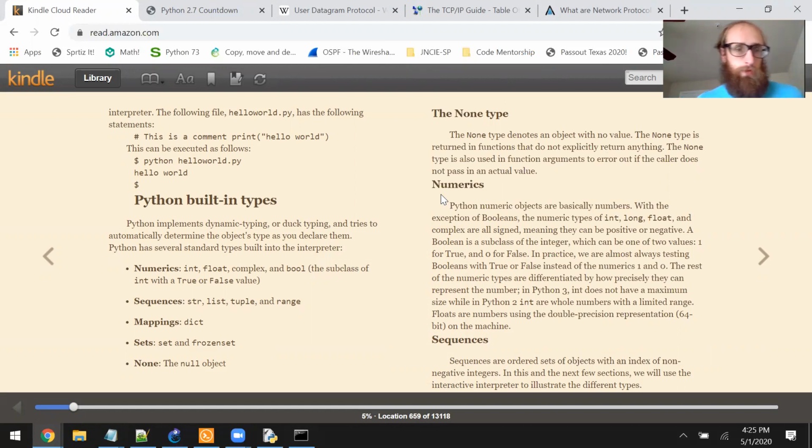Python built-in types. Python implements dynamic typing or duck typing and tries to automatically determine the object's type as you declare them. Python has several standard types built into the interpreter: numerics, int, float, complex, and bool, the subclass of int with a true or false value.